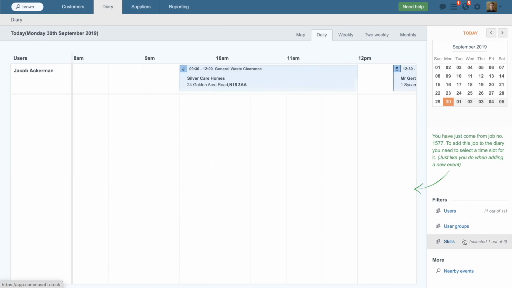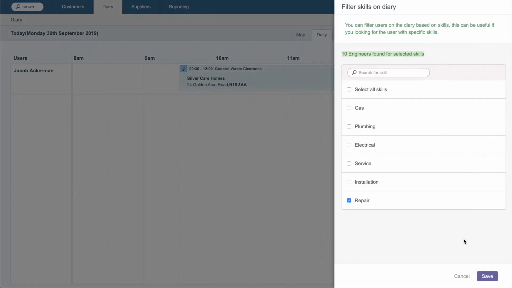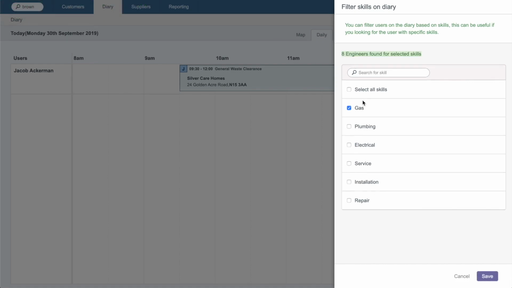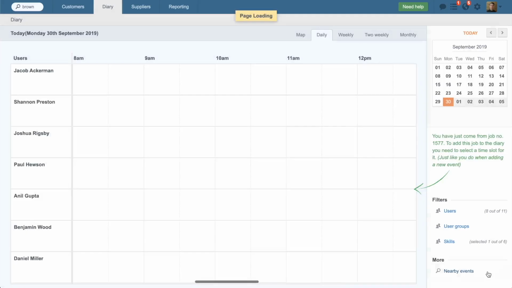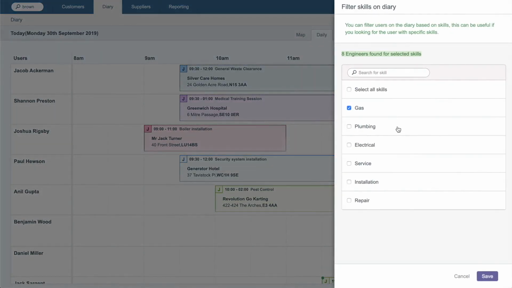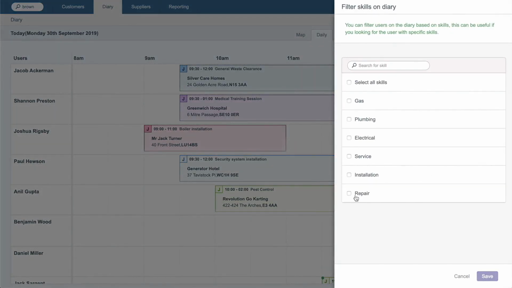We also offer a skills filter too. The repair skill is automatically ticked because the system knows that I'm adding a repair job in right now. But if I wanted to see all my gas engineers, for example, I simply pick that skill from the list. This makes it really easy for office staff to schedule the right person for the job. If you try to book someone without the corresponding skill for the job, you'll be warned that they lack the required skill. So let's put the repair skill back on.